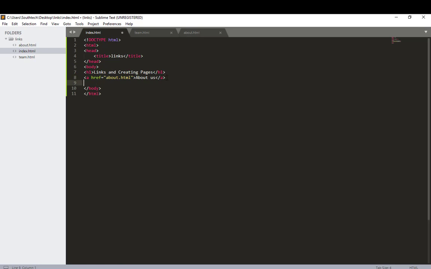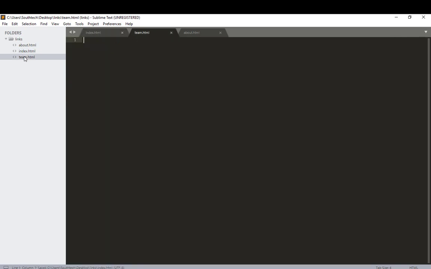So let's save this and let us put some text inside the theme's page. Use HTML. The title be theme. Then you can just put some link 3. Our team of IT. And you save that. Not IT, let me just say of SouthTech.